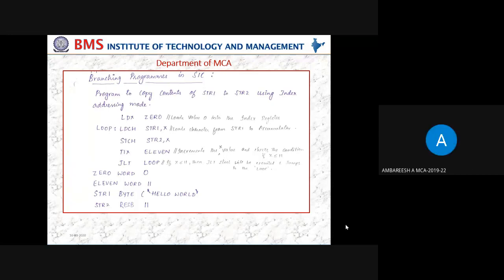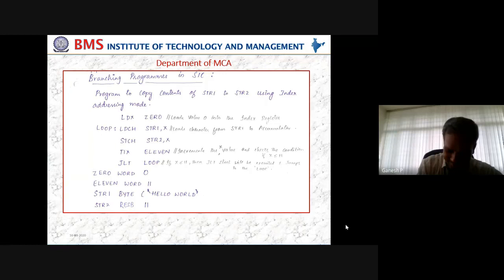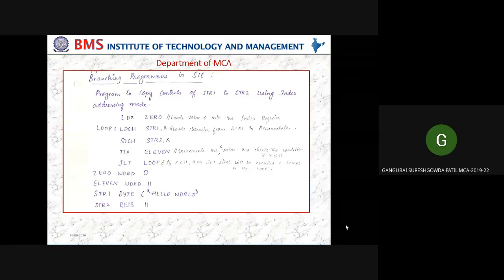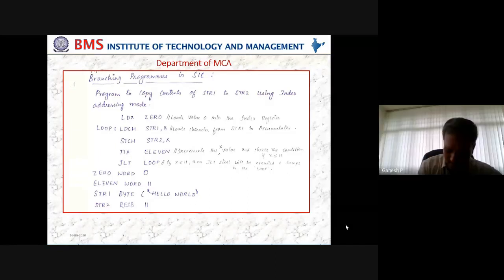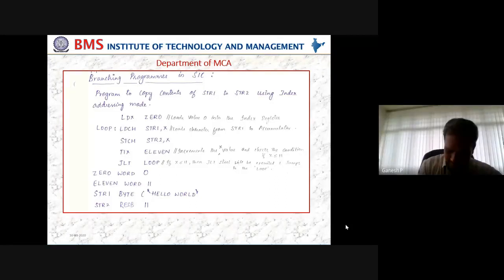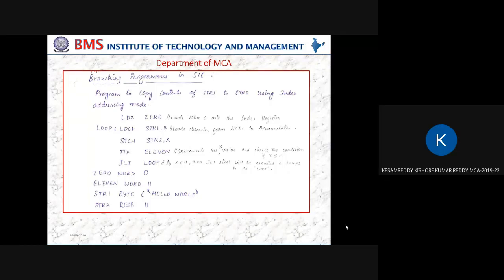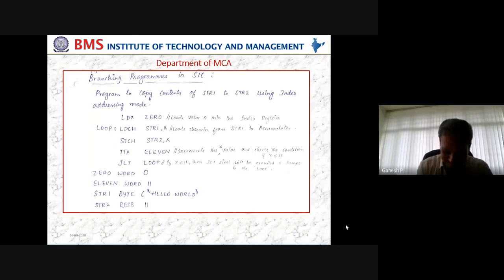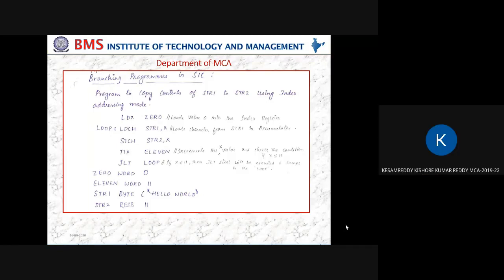Murli Krishna? Present, sir. Ambrish Idiyappa? Gangubai? Present, sir. Guriya Kumari? Present, sir. Harshit? Present, sir. Junjar Singh? Present, sir. Kavya? Present, sir. Kishore? Present, sir. Who is present? Sir, Kishore.